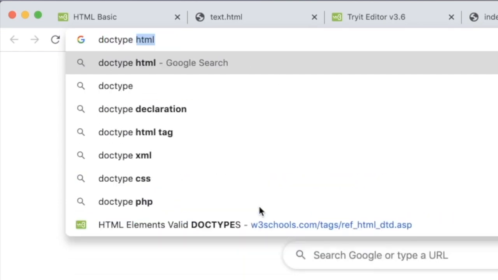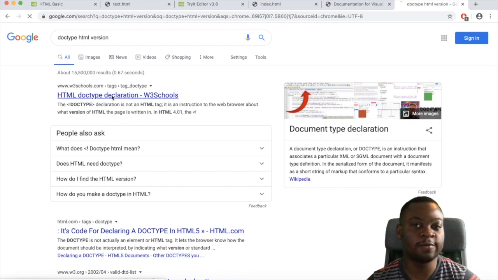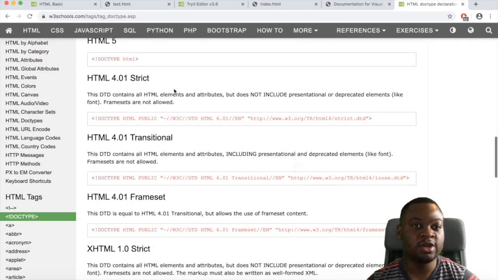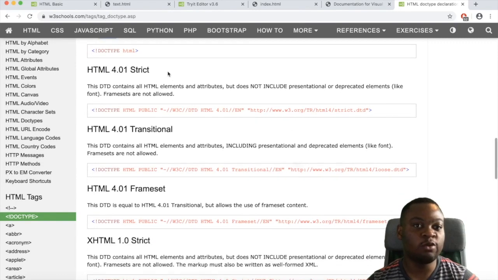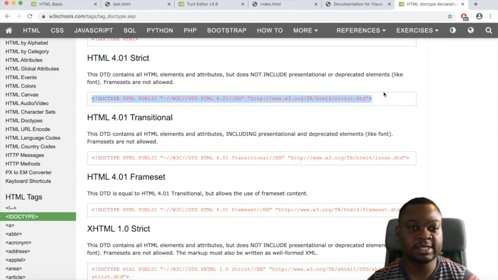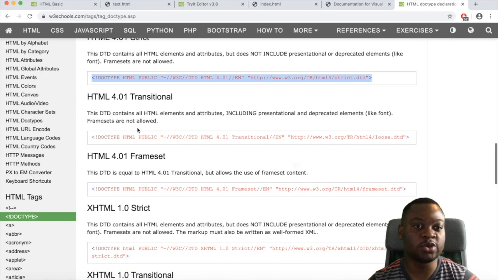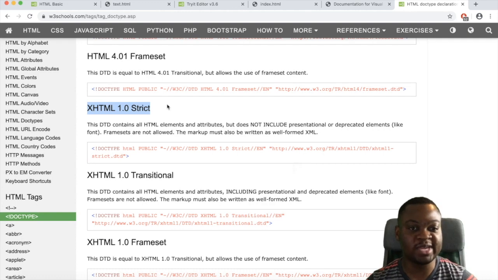For example, if I type HTML version, I can see a list of different versions of HTML that I can work with. For example, if I go here into this link and go down, you can see this one is the one for the HTML5 version. And if I want to get the version of HTML4, I can go here and copy this entire link, go back inside my text editor, and then paste it in here. And now I'm currently using version 4 of HTML, which is really cool, and I can switch between versions and so on.